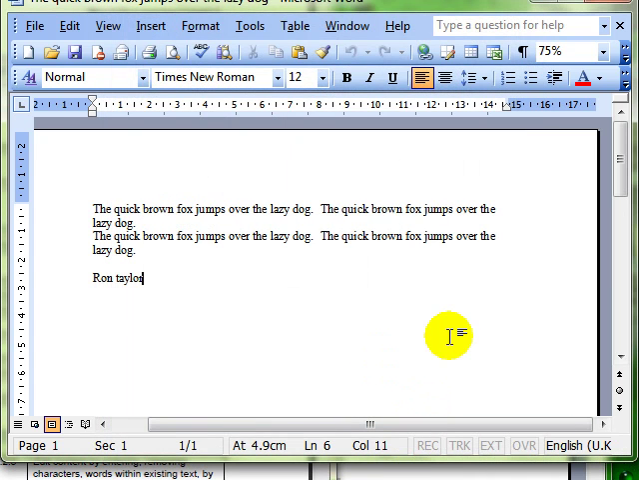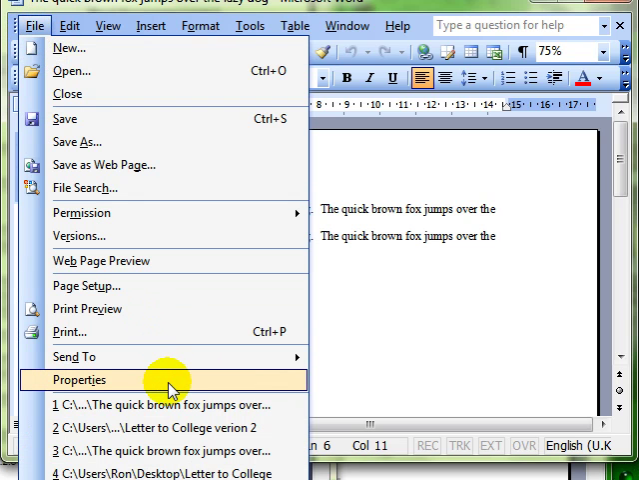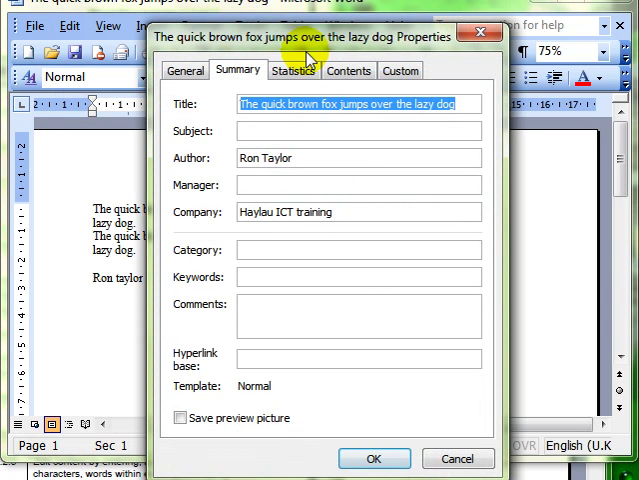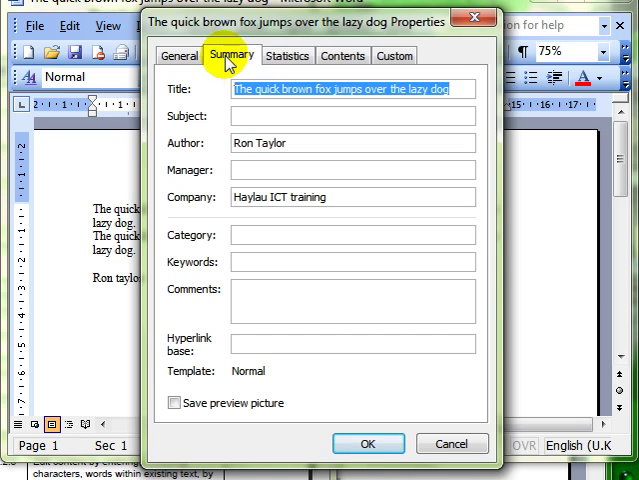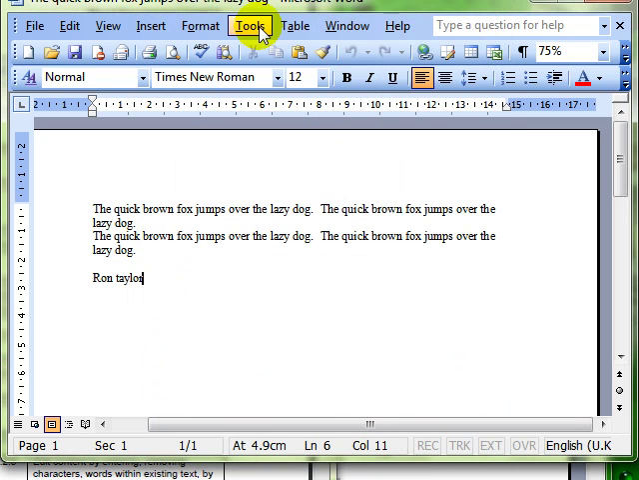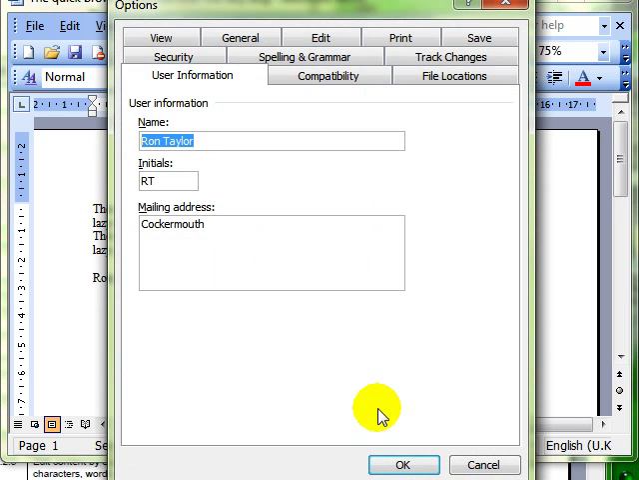And just to show you what that means, and this is outside the remit of this level of learning really, but any document that you've got open, if you click on File and drop down to Properties, it brings up information about the document. And on the summary there, it shows you who the author of the document is, Ron Taylor. And it picks that information up from the dialog box that we've just been working with. That was Tools, Options, User Information, and type in the information that reflects you.